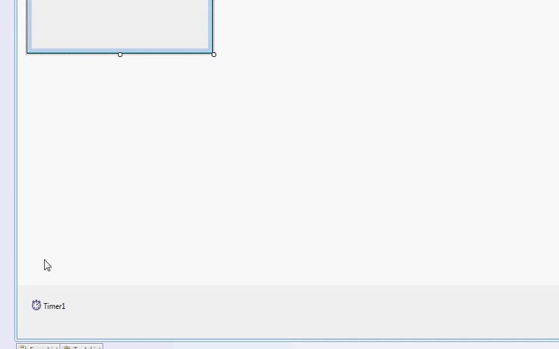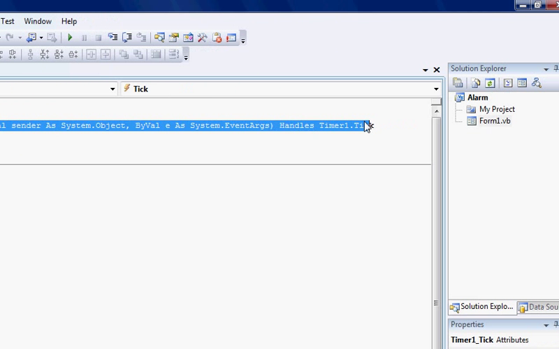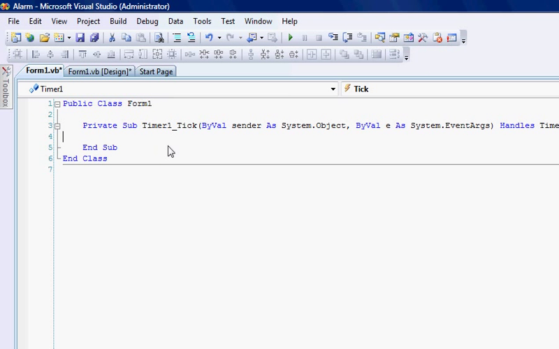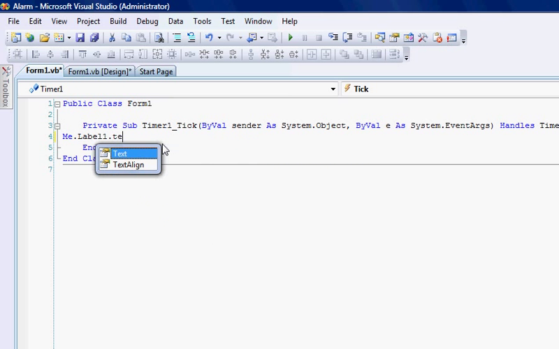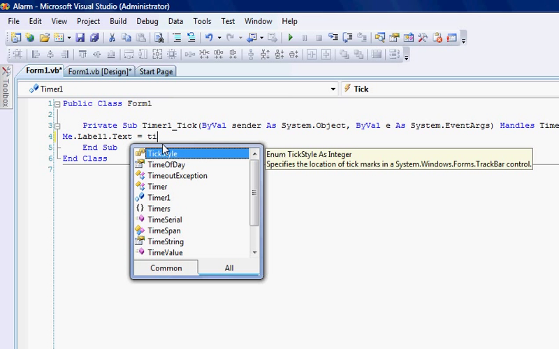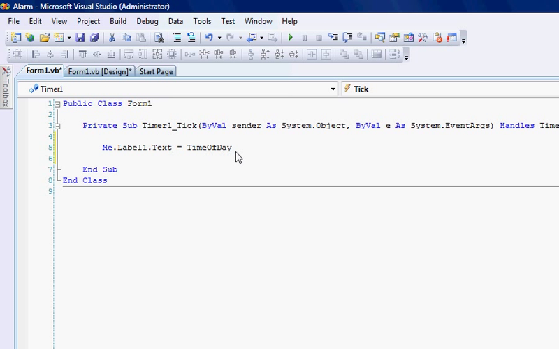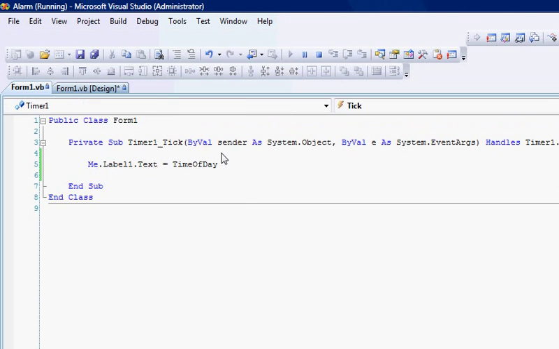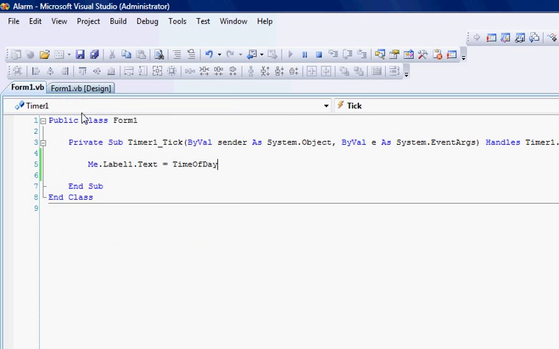Okay, and the first thing we want to do is make our timer update the time on the label. So to do that, we're going to go to the timer, double click on it, and in the timer we have a tick event. So in the tick event we're going to go me.label1.text equals the time of day. Okay, so the first thing it does, it shows the time of the day. There we go, no problem with that.